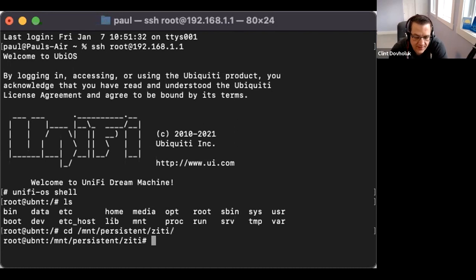And then inside of here, there is a config file, and we're going to remove it. Type rm space udmpro.yaml. Enter. Then vi space udmpro.yaml. Enter.